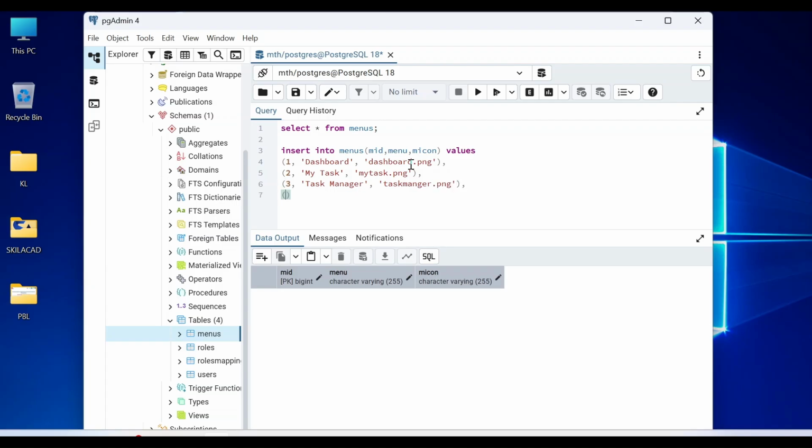Then insert fourth row, menu ID 4, user manager and the icon file name user manager.png. And insert fifth row, my profile and the file name myprofile.png. Better use the same icon file name because icon files are added into the front end inside public folder.